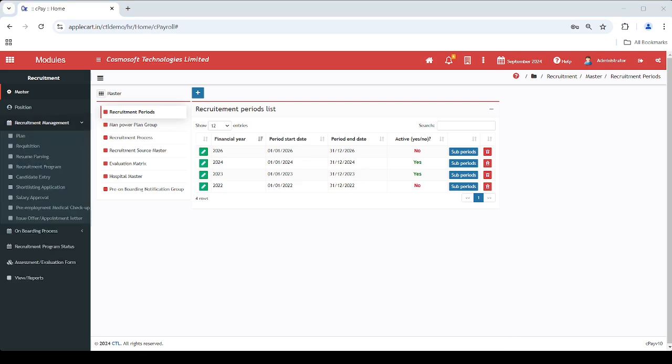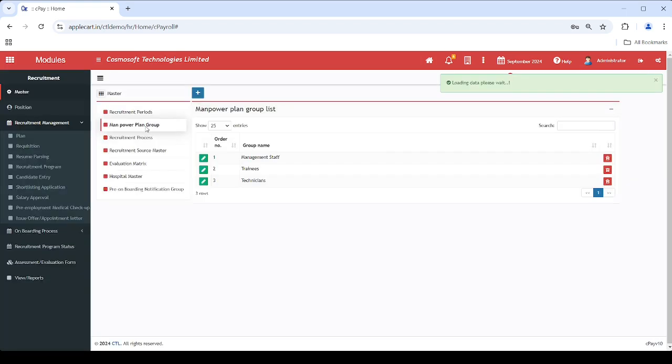In CPAY HR software, employees in various cadre are grouped into a single unit called the Manpower Plan Group. This grouping ensures that all cadre within the group follow a unified recruitment process. To create a Manpower Plan Group, navigate to the master menu in the Recruitment module and select Manpower Plan Group. A list of existing groups will be displayed on the screen.